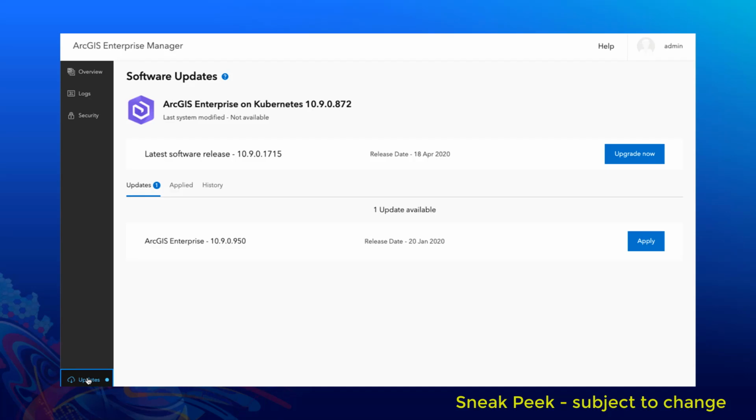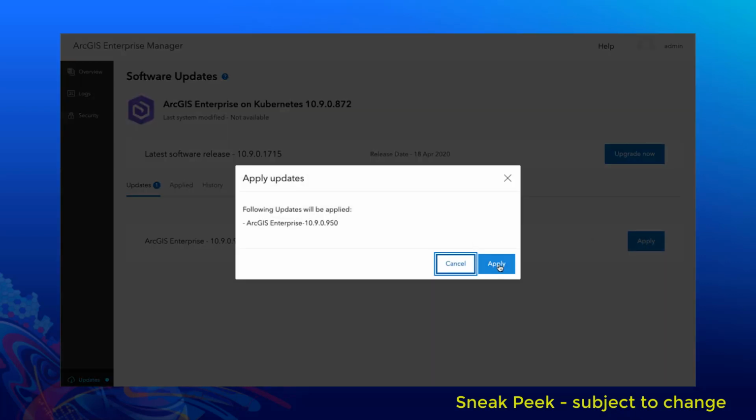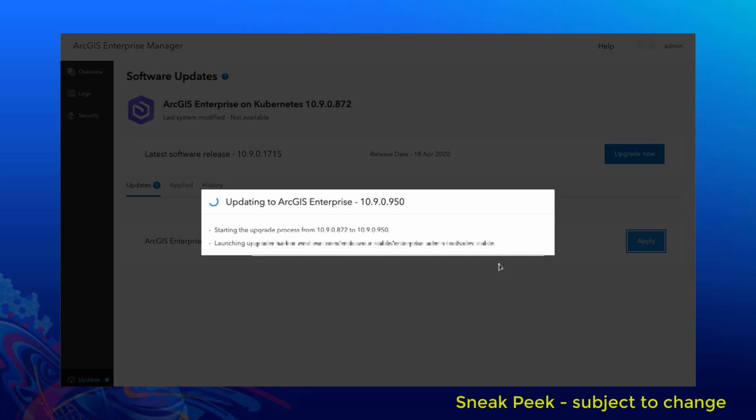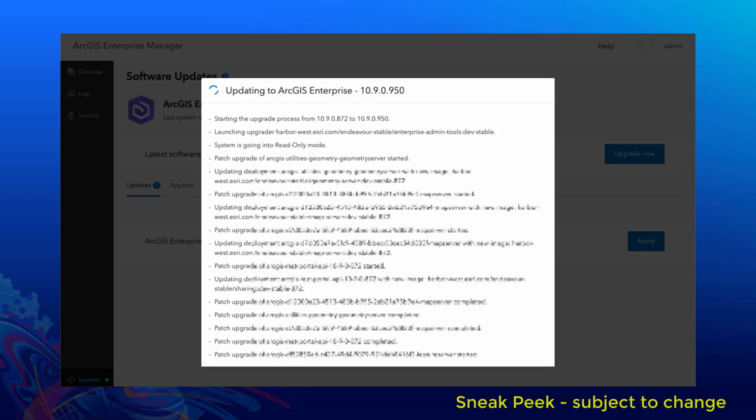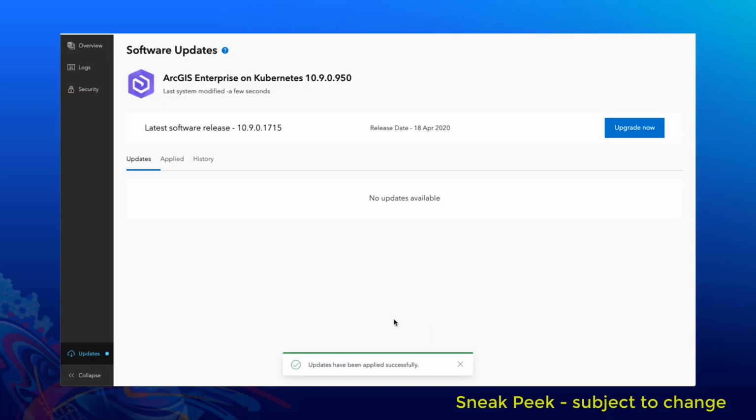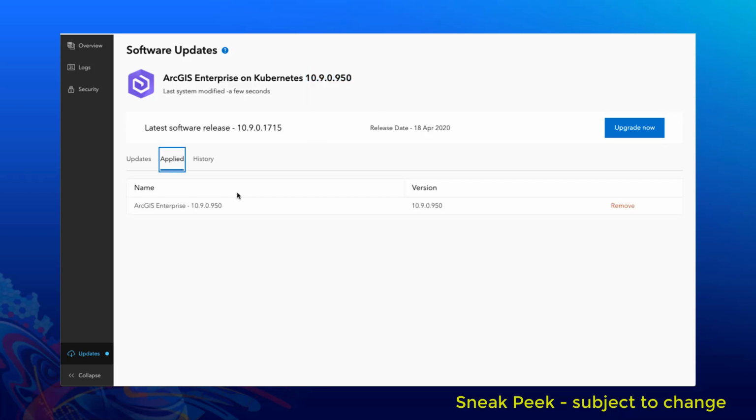We will start by looking at the ArcGIS Enterprise Manager, where we will list the updates that are available and the latest release of the software. You can also view the applied updates and view the history of the software. Let's apply the available update. When applying an update, you will see each step that is being applied. The site is set to read-only, and you can also see each component that has been completed. Finally, you will receive a notice that the updates have been applied successfully. You will also have the option to remove the update if necessary.